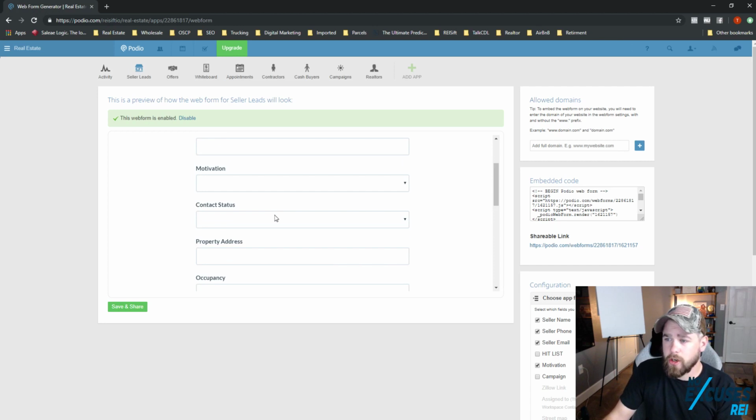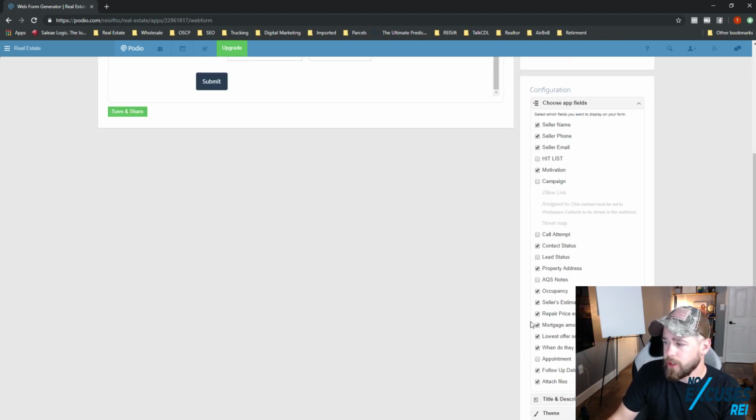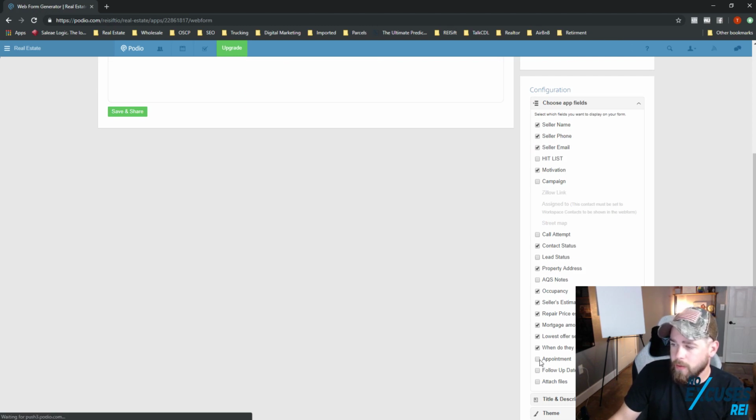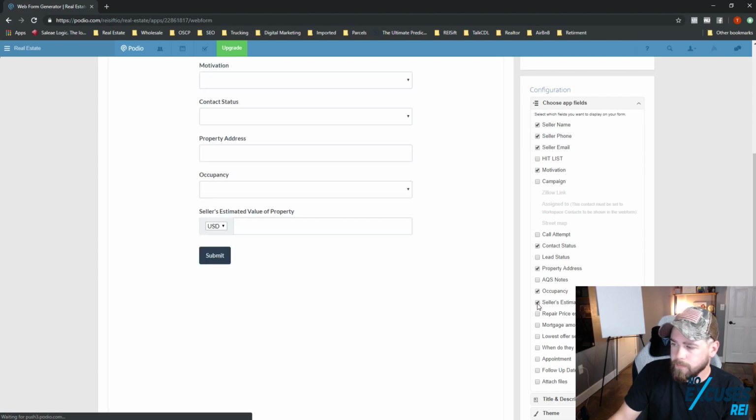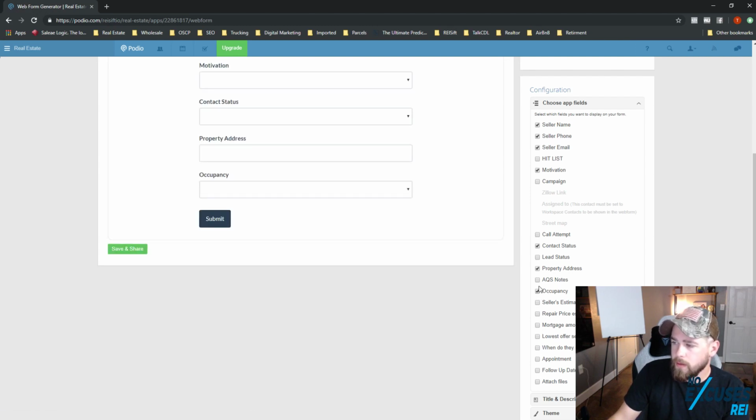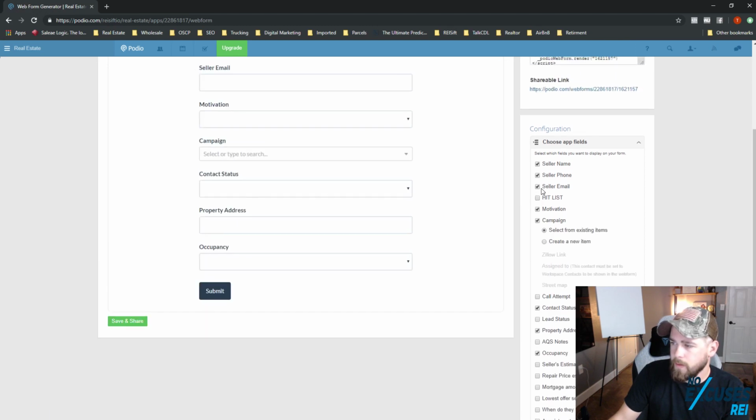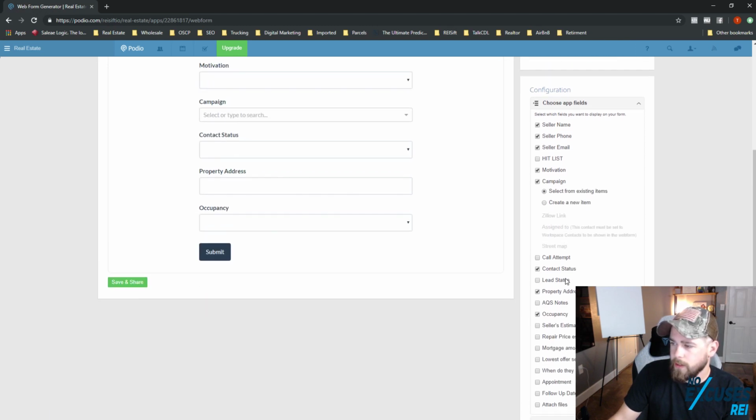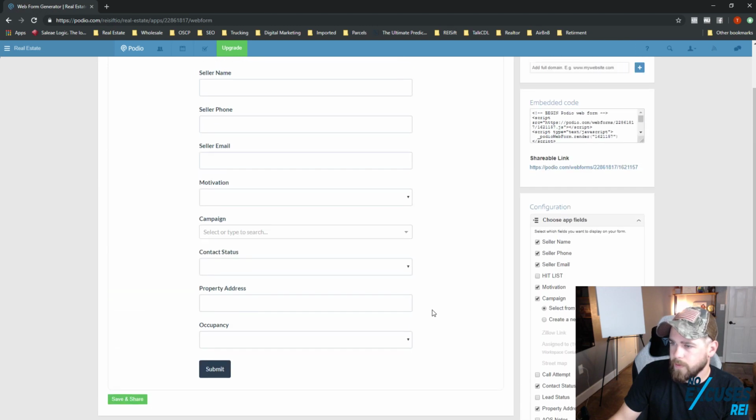You notice it shows the web form here. What you're going to do is remove all the stuff that we don't care about the cold caller knowing, because we don't want to overcomplicate it for them. We just want them to worry about what they have to worry about. And that might be campaign. That's pretty much all they need.